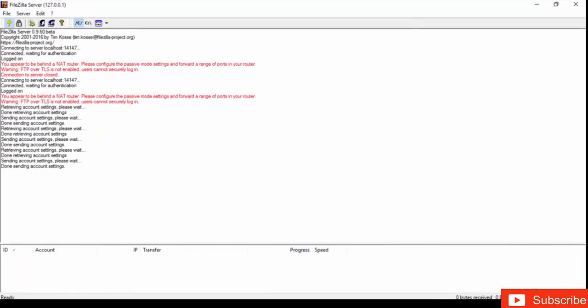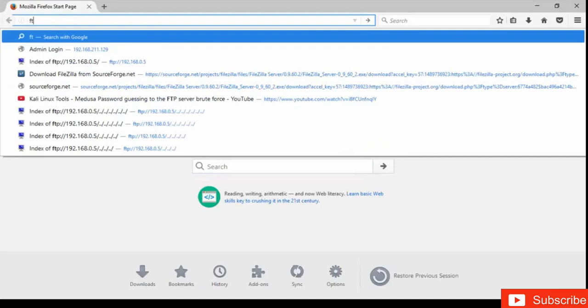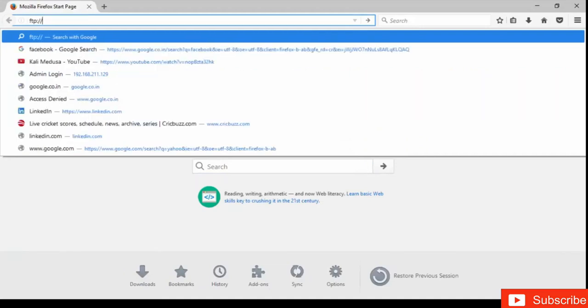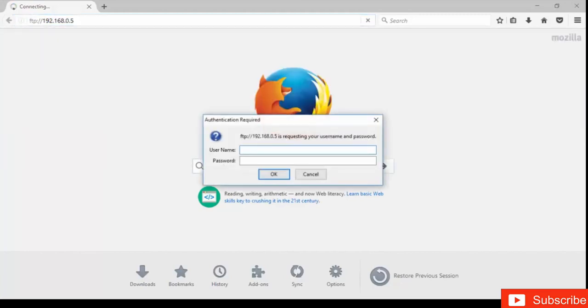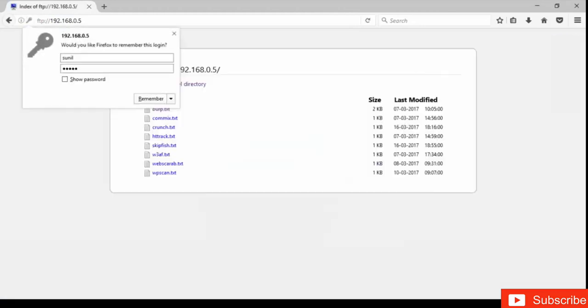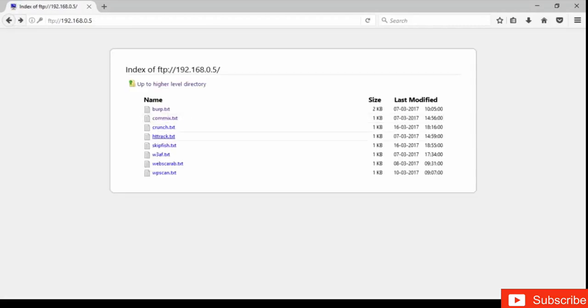Let's open it. Let's go to the browser and type ftp colon slash slash and your Windows IP address. Now you can see that it is asking for the username and password. So let's type Sunil and Sunil here. Yes, and now you can see that I'm able to find the files inside my FTP. So my FTP port is open ultimately.